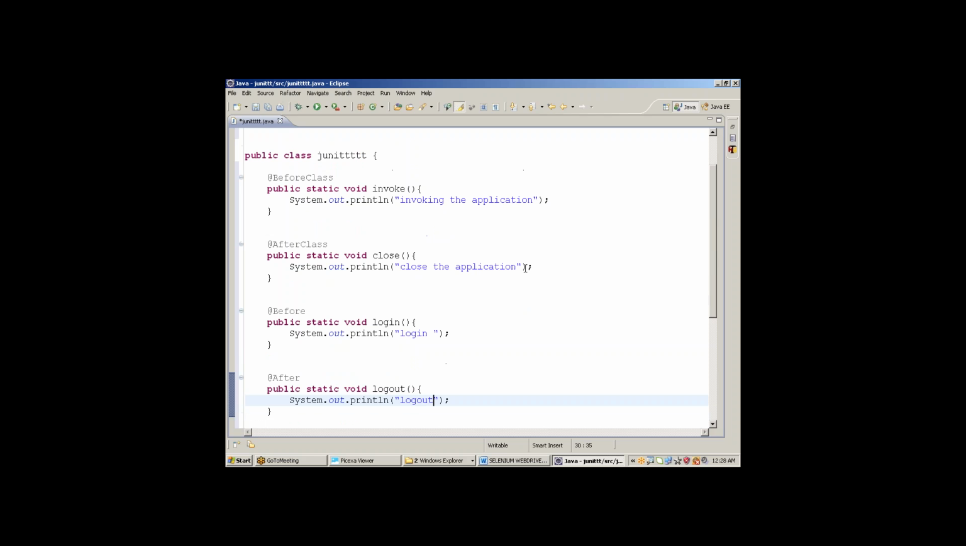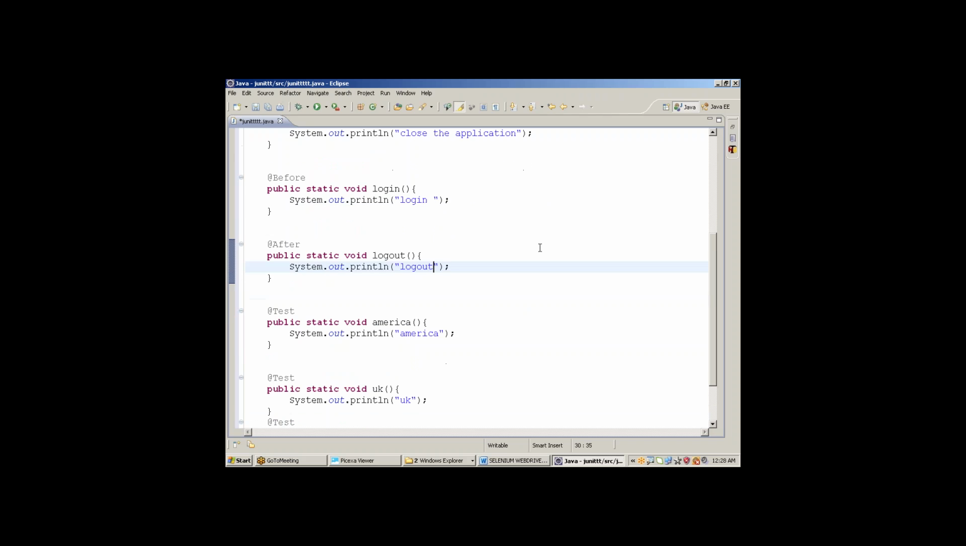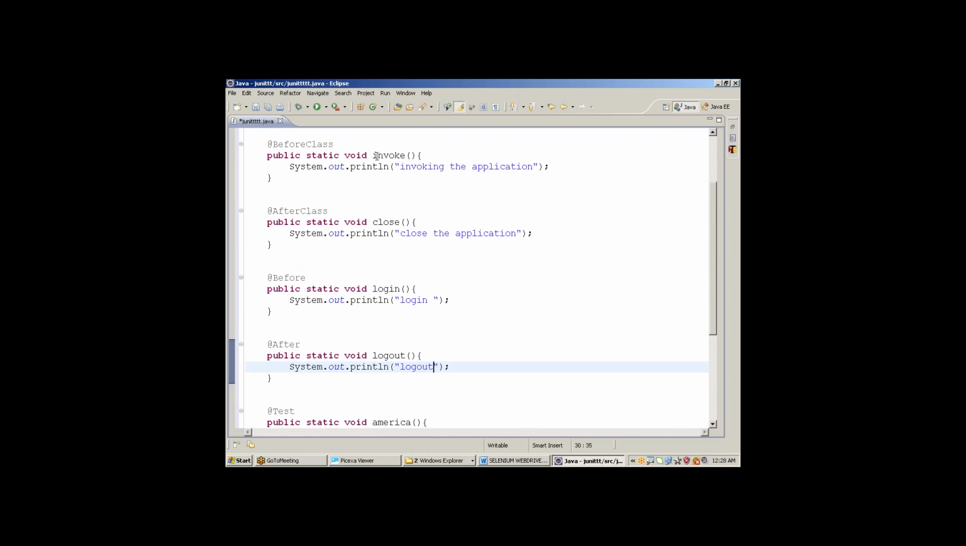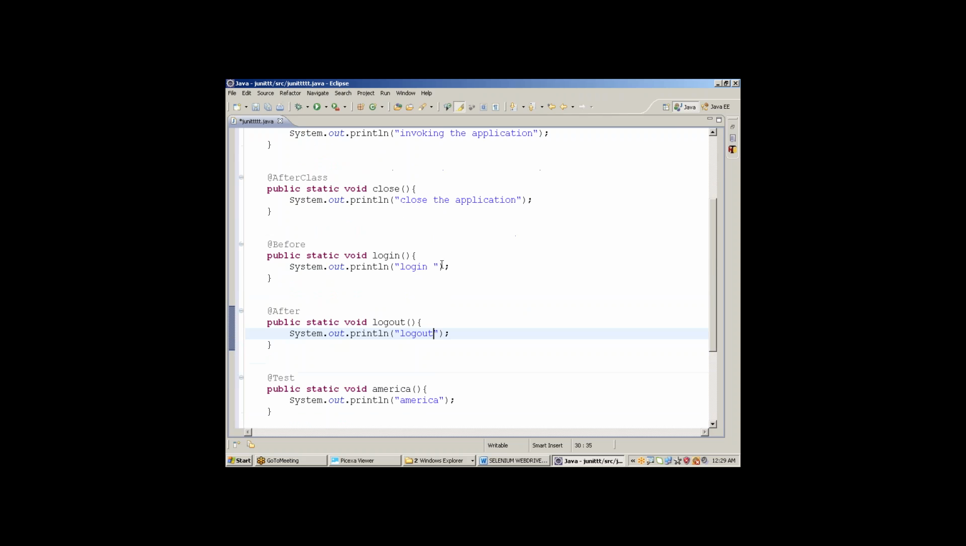Okay, how will it execute? This is the framework. How many times am I writing this invoke? Only once. Login, how many times am I writing? Only once. But I am giving three tests, so it will login three times.